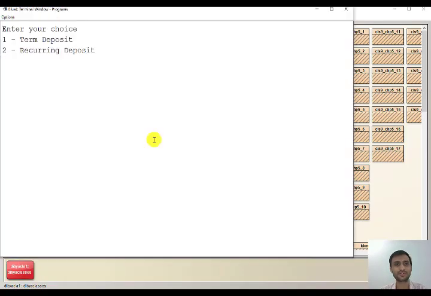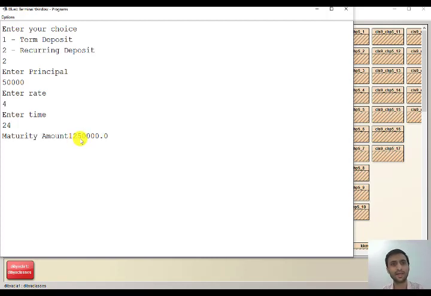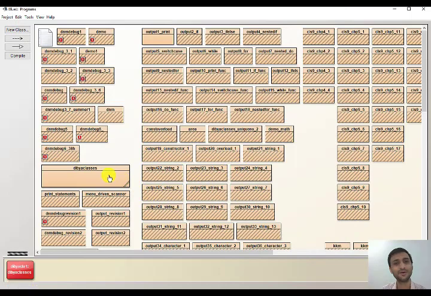Similarly, if I give the choice 2 and the principal again as 50,000 and the rate as 4 and the time as 24, it was in months, I'll get 12,50,000. Why this much? Because in a recurring deposit 50,000 needs to be deposited every month. This is more of mathematics, so we'll not go into that. We'll just write the program now.